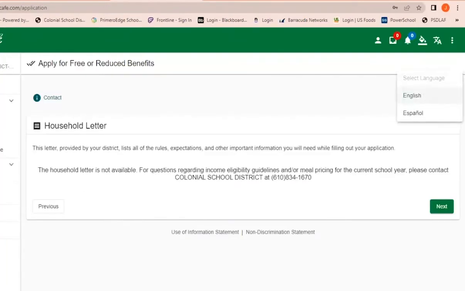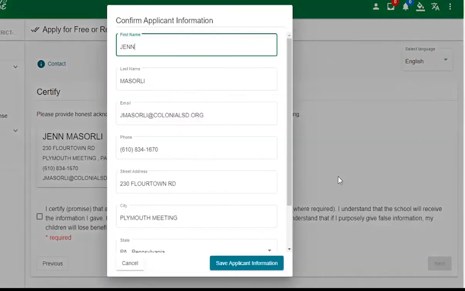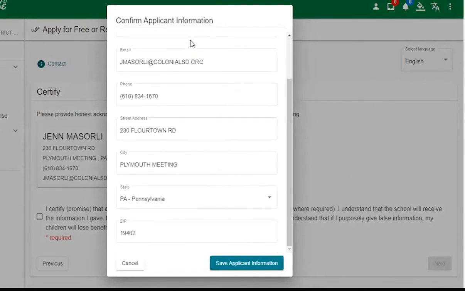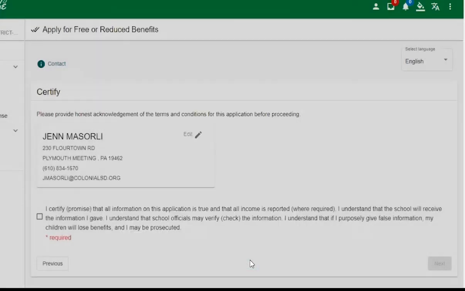After that, choose your language on the far right side. Click Next. This is the applicant information. This is guardian information. Fill it out, make sure all the corresponding information is correct.